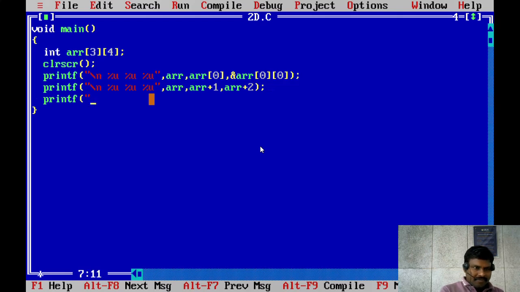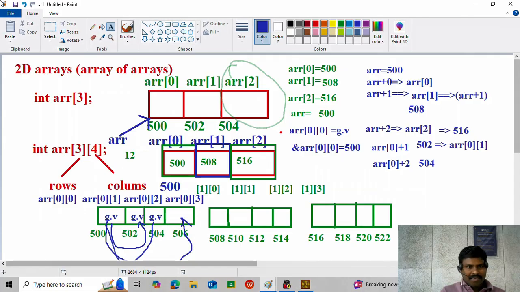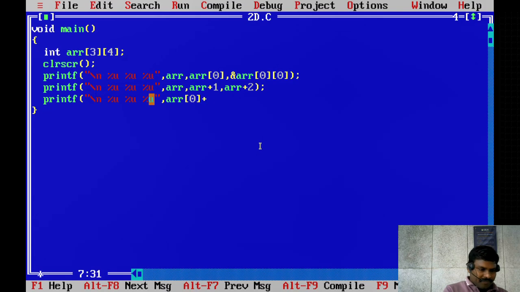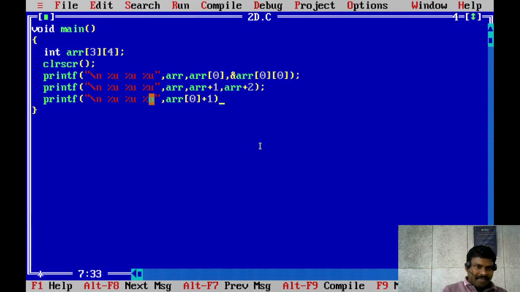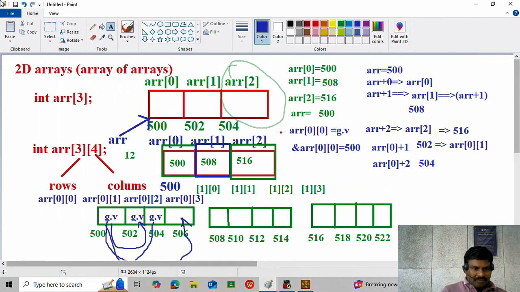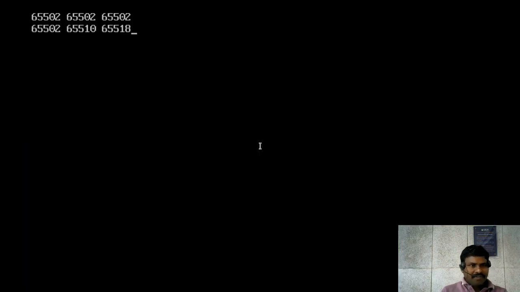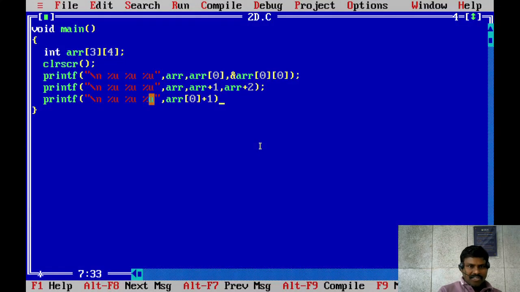printf, backslash n, %u. Here I am adding ARR of 0, meaning at first this address 500. Whenever we are adding plus 1, it means 502. Alt F5. 65,502, next address 65,504, and these two are garbage values.